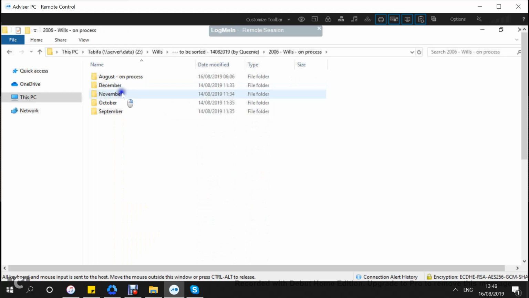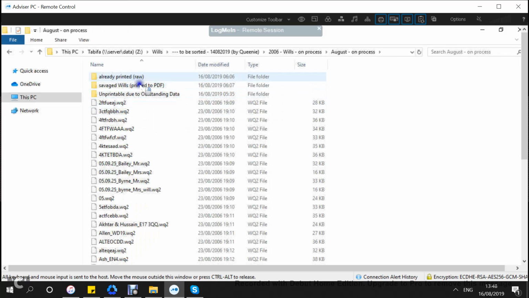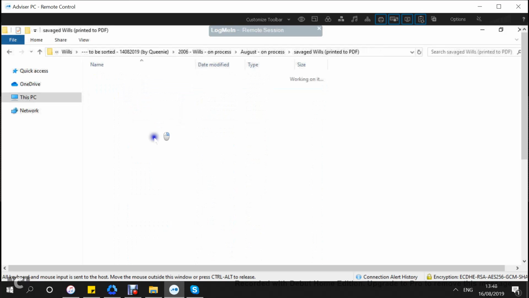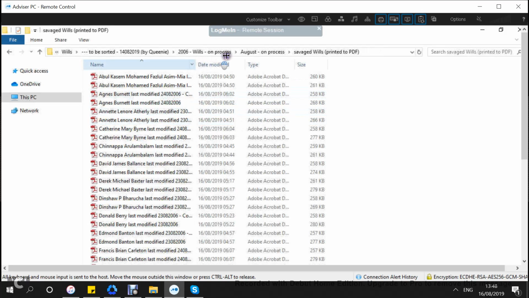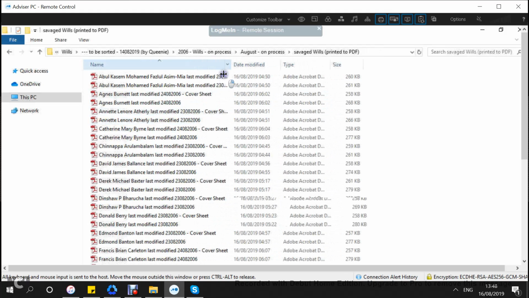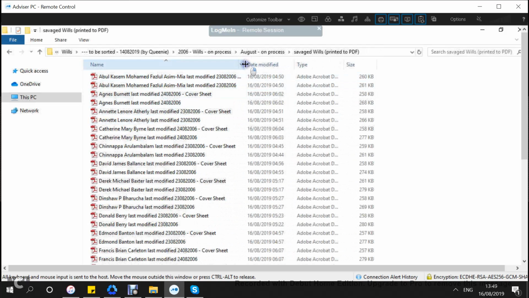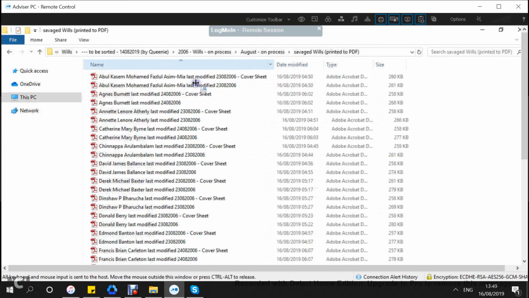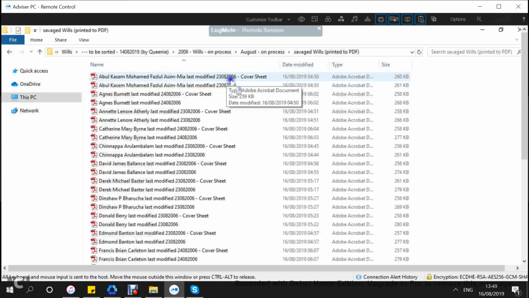I started on the oldest file, so I started in August. And so I created separate folders to help me remind that this folder is for the raw files that I have already printed, and Savage Wills printed to PDF. This is the output. So I also printed out the cover sheets, and the file name I put in there. Yeah, it was last modified. This will be displayed on the software when you open the will.